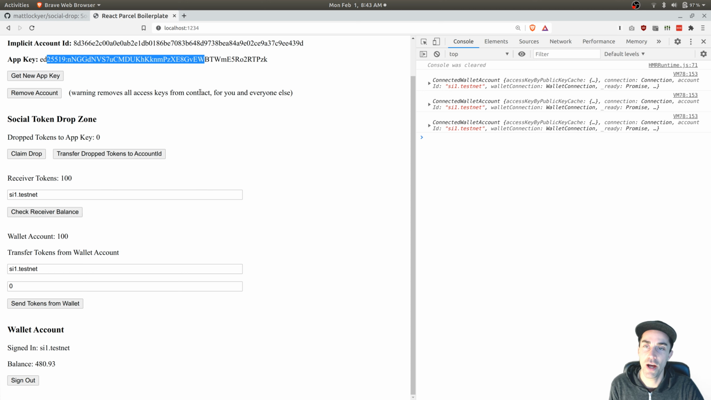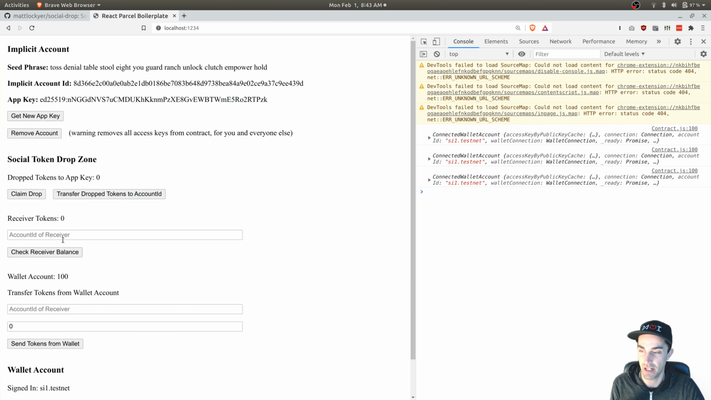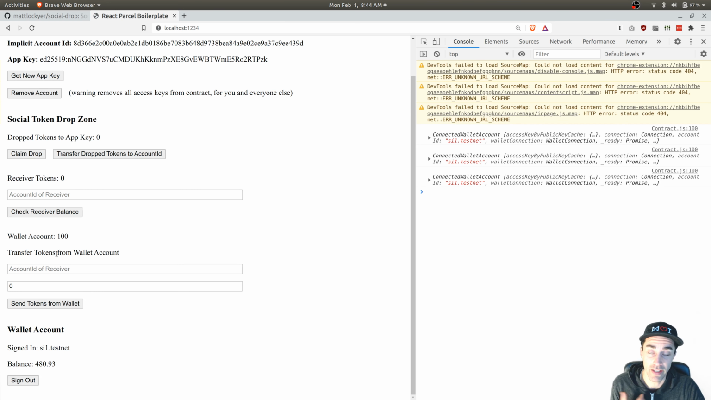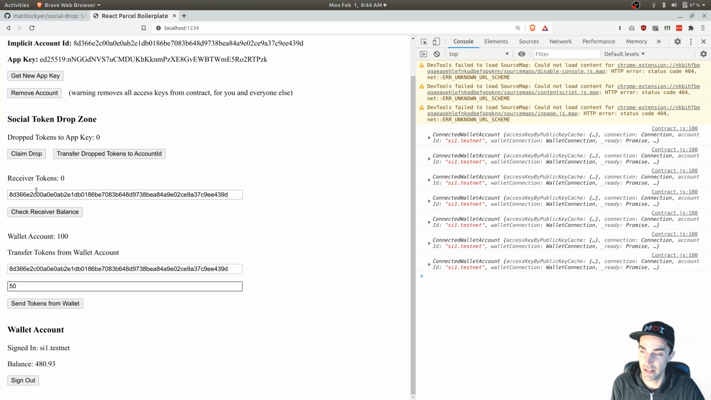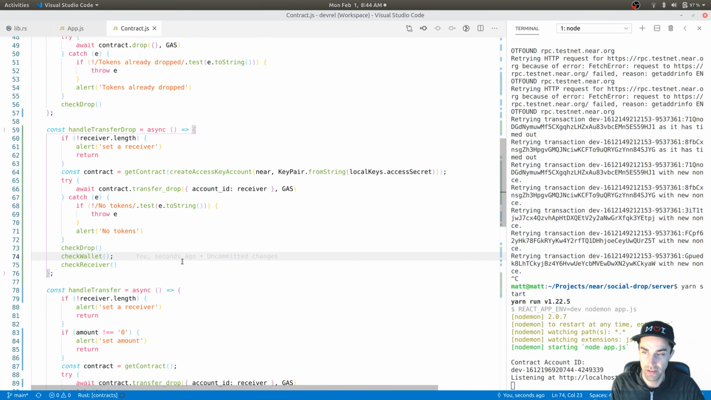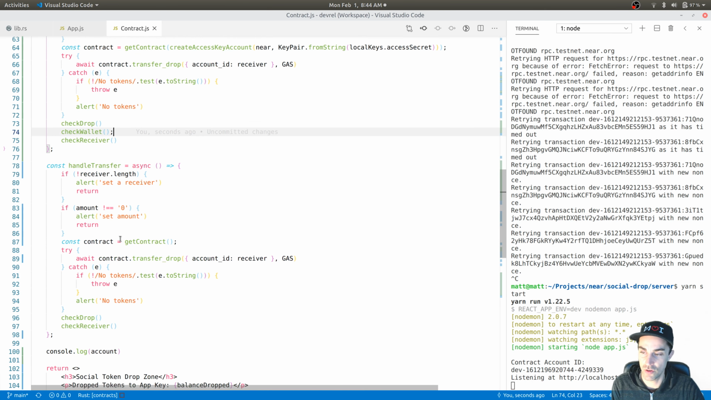Oh, and the hot module reloader just reloaded this and showed me that I had 100 in the wallet account. So if I refresh the whole page and I come back to this app, my wallet that I'm signed in with has 100 tokens. Yay! So si1.testnet actually has 100 tokens now. If I want to send some arbitrary amount of tokens, never mind the double entry here, I can send tokens from my wallet to that account. But let's just double check to make sure that we did this transfer properly.